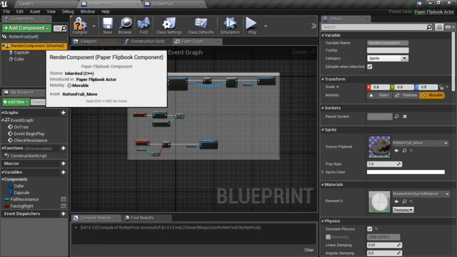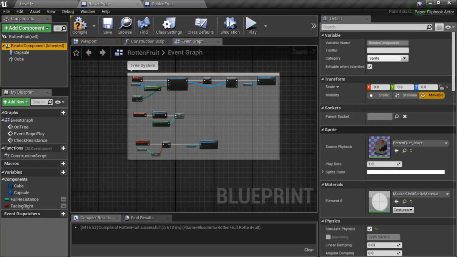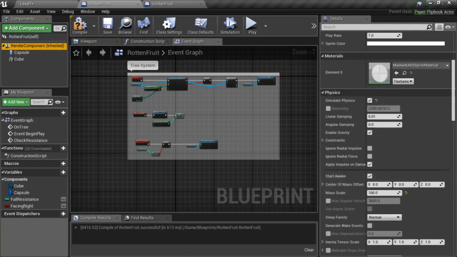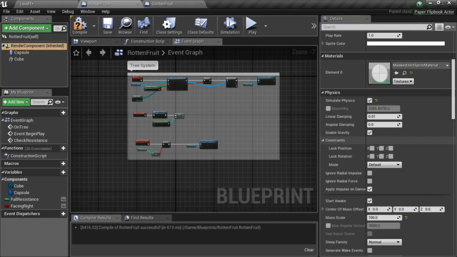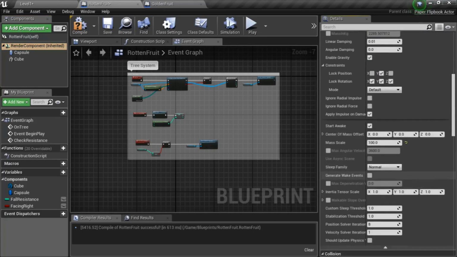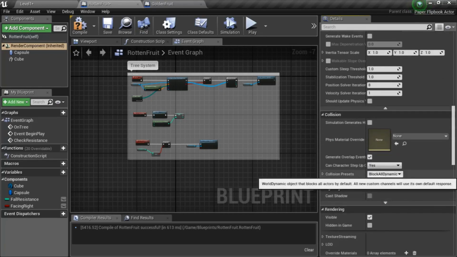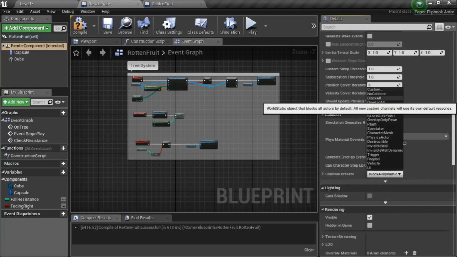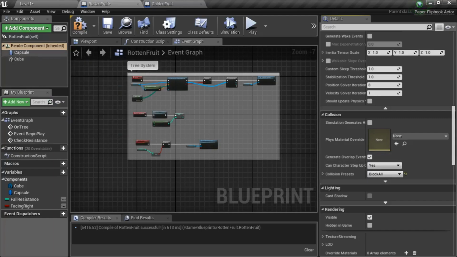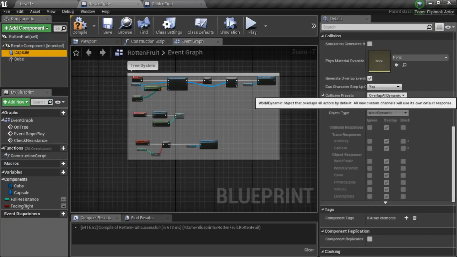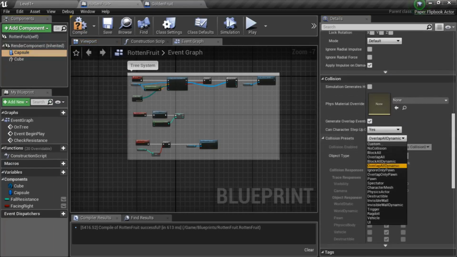Click on Render Component. Go to the Physics section and expand Constraint and check Y position and the XYZ rotation. Go to the Collision section and change the collision preset to Block All. Click on the Capsule component, scroll down to Collision and change the collision preset to Overlap All.